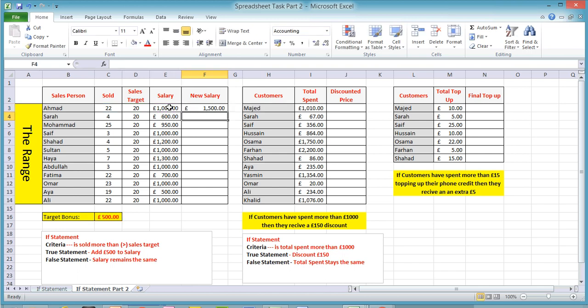And then if I press enter, you can see this salary has gone to 1500, obviously because the target was met. If I change this to 19, it goes down to 1000.